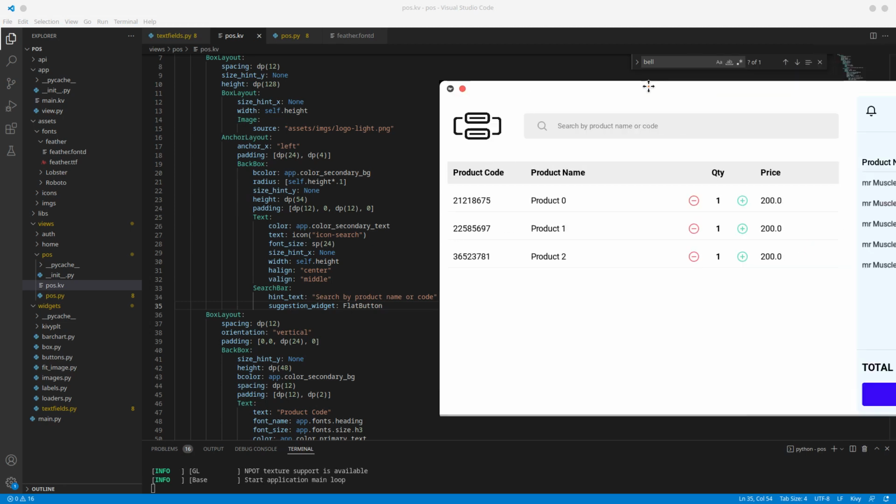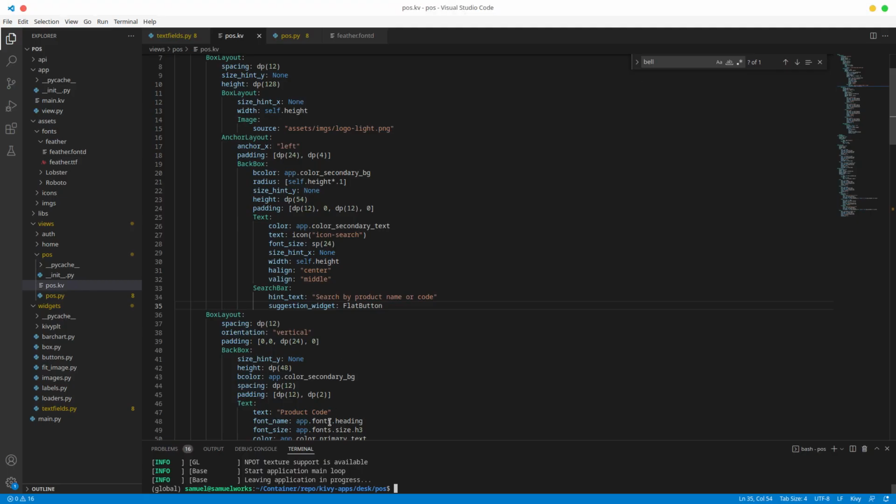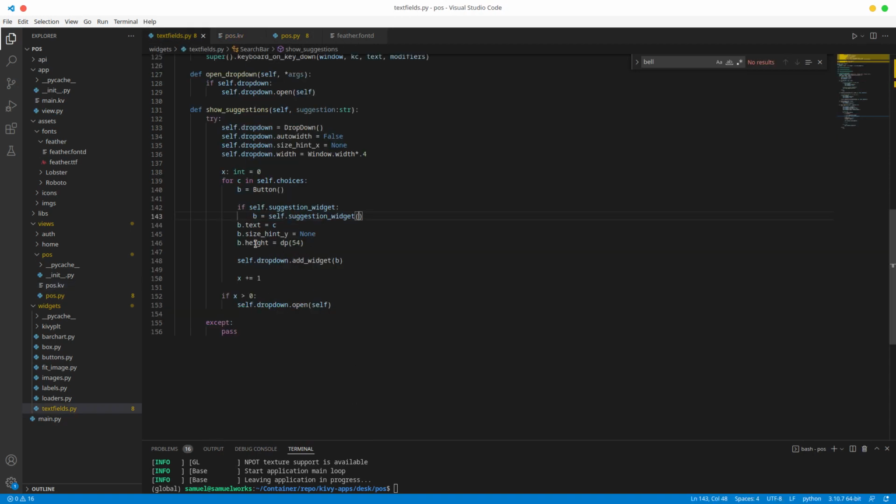All right, now let's do FG. All right, so it doesn't look like we are able to use this. This is extremely strange. Let's see why. All right, let's go here and do b is equal to self.suggestion widget. All right, our flat button. Let's do this instead.